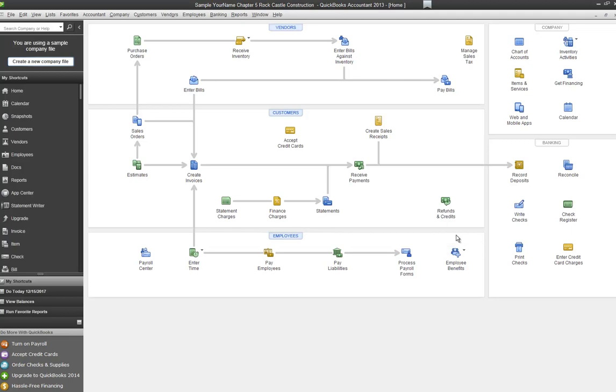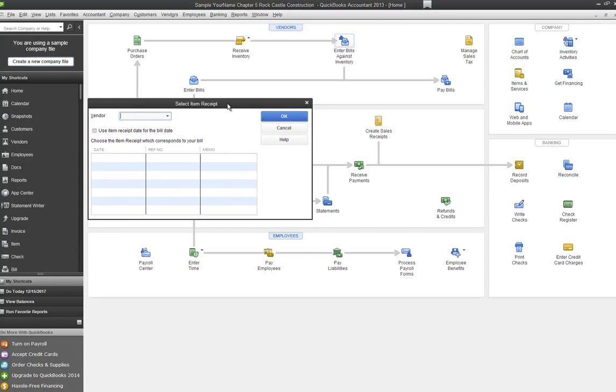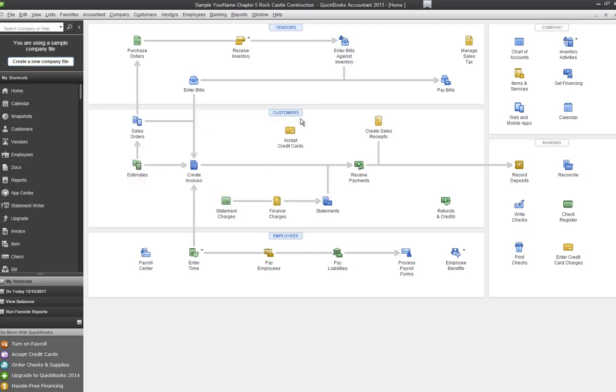So I'm going to go to the Enter Bills Against Inventory, and that should open up here for me to select an item receipt. And I'm going to select the vendor of Colby Window and Door, and I see that that item is there. I'm going to click OK, it's the only one I have, and that's going to take me into the Enter Bills window.